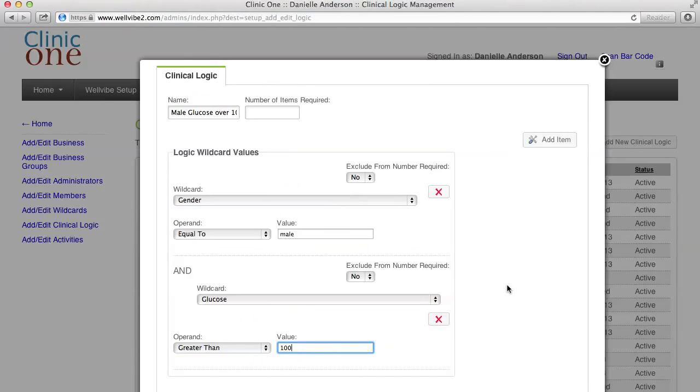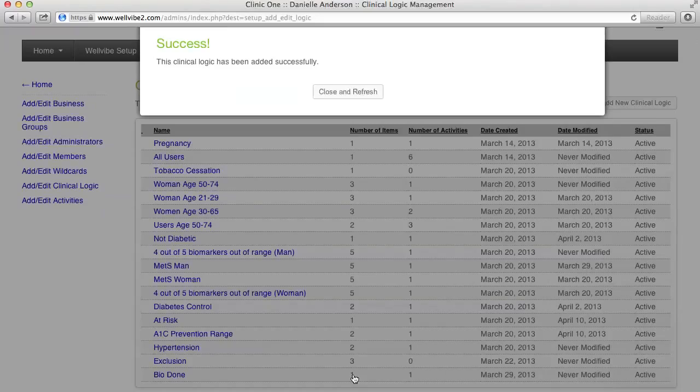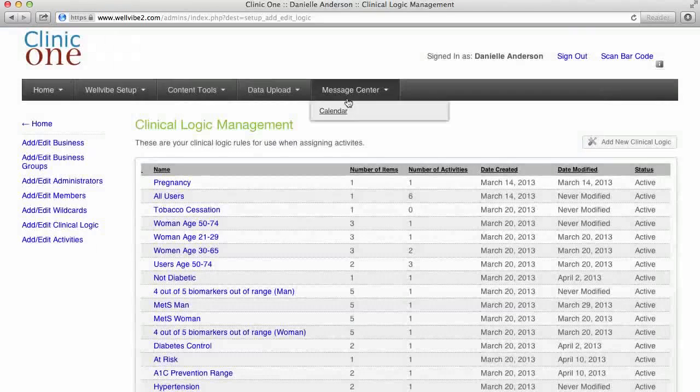Since both of these wildcard items must be true, both should have the Exclude from Number Required option set to No, and the number of items required set to 2, which is gender and glucose. Once we have this updated, click Add to save the clinical logic. Now that we've created the clinical logic, we can move on to creating the activity itself.